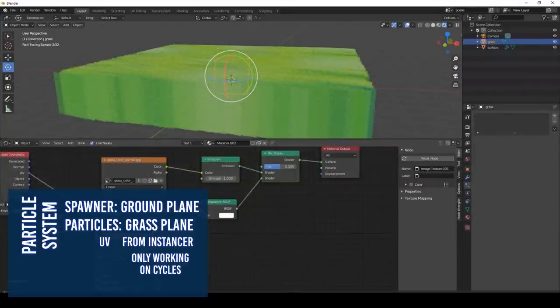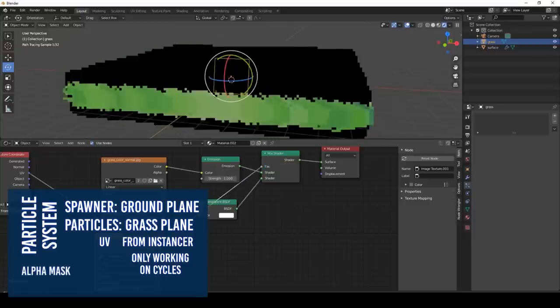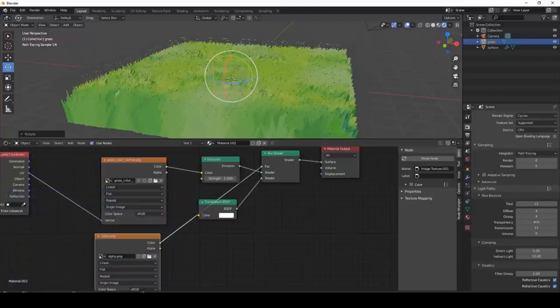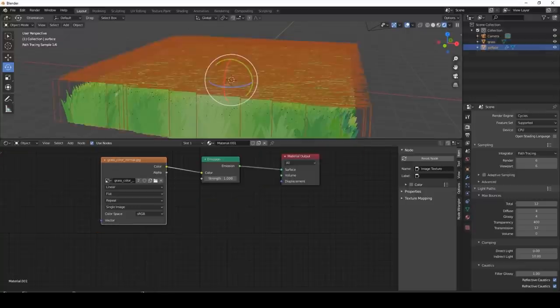The grass particles get color from the ground plane using that setting. But getting the colors are not enough. You need the shape of the grass. This is done using an alpha mask. Fix the transparency, and you have yourself a tiny grassland. Please give this one a try. The result is stunningly good.